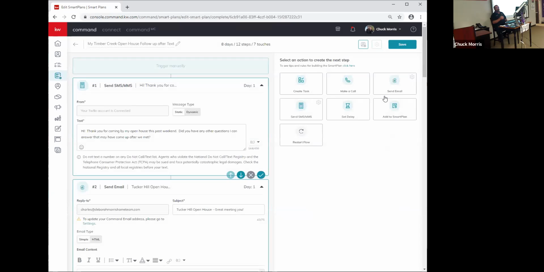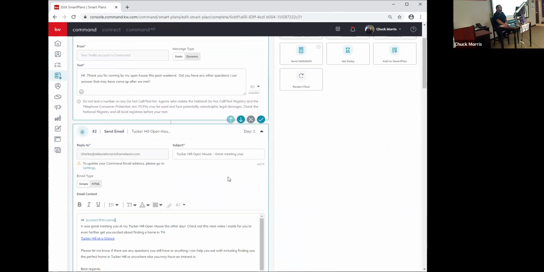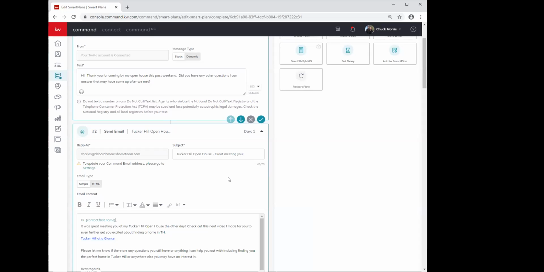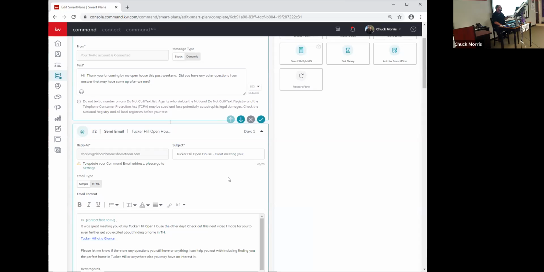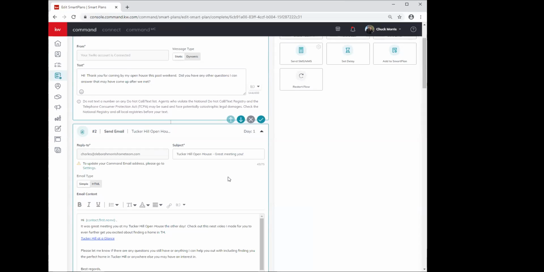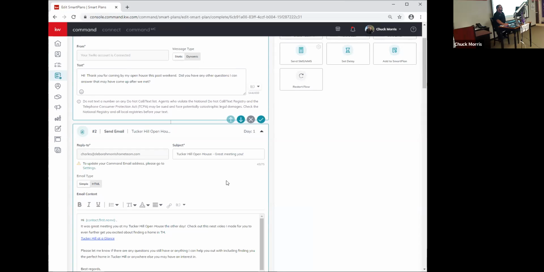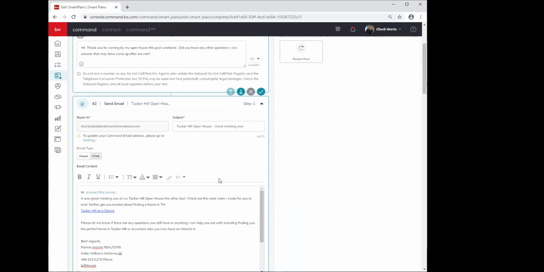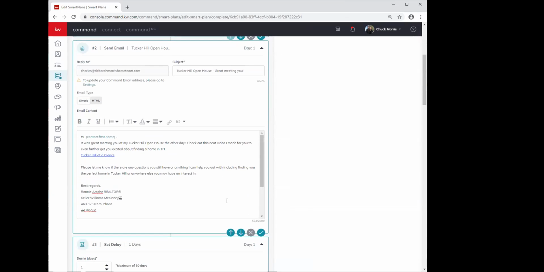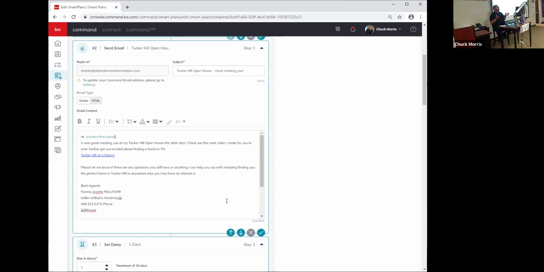But I'm going to open it up so you can see. There you go. For example, Tucker Hill open house. Was that your open house? You're going to want to change that. This is something he made for a specific open house. Is that what this Timber Creek thing is? That's the Timber Creek. So evidently that was the street that the home was on, possibly, Tucker Hill.